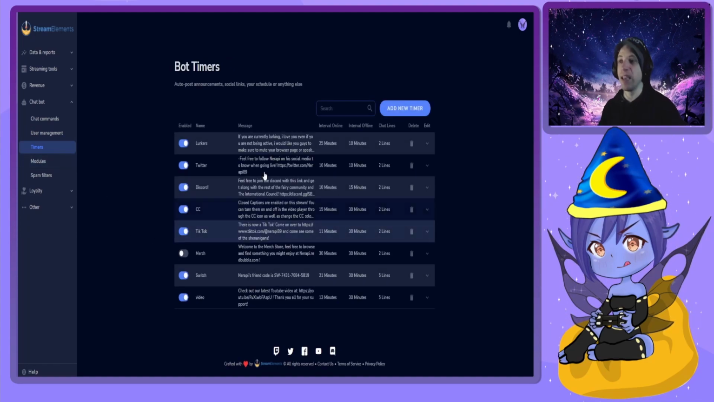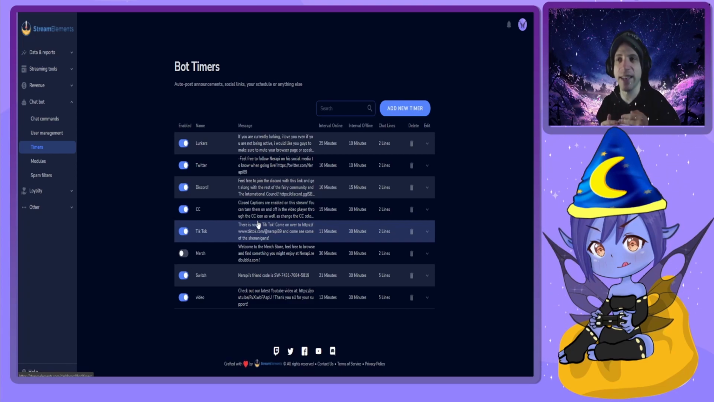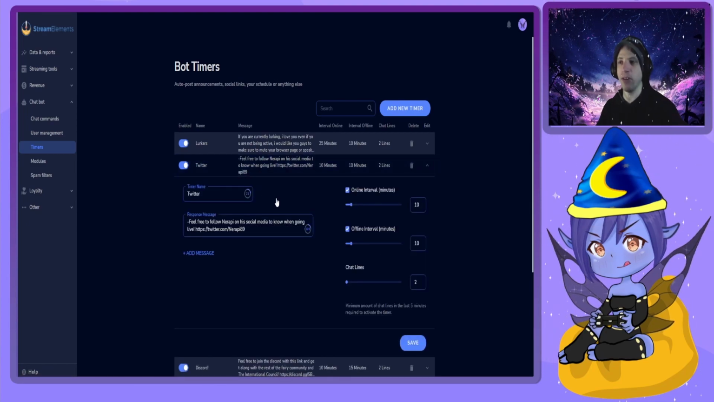In timers, these are messages that your bot will automatically send every period of time, whatever the interval that you've decided to use. So for my end, for example, I use a Twitter timer. So basically this is going to say, hey, feel free to follow Nerapi on his socials to know when he's going live, or any other factors, and then I have my Twitter post here. So every 10 minutes or so, if the chat has at least chatted 2 chat lines, this is going to post every 10 minutes when I'm online.